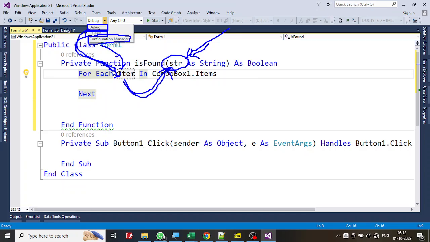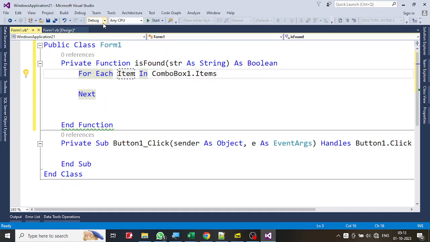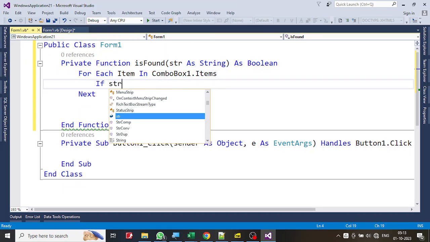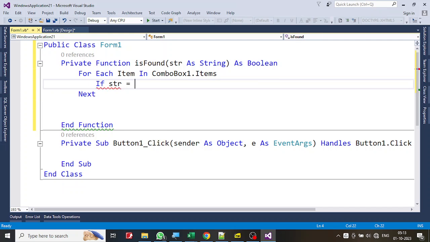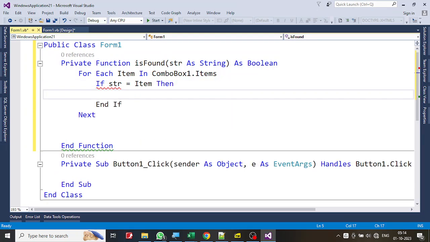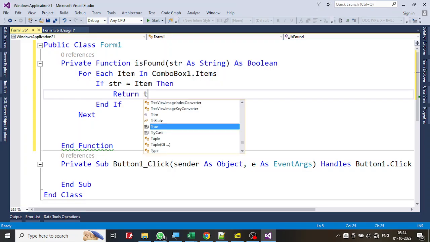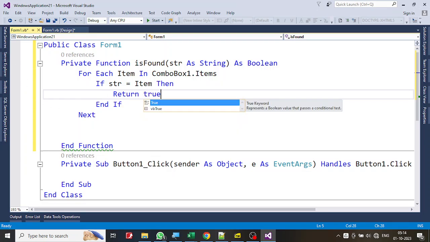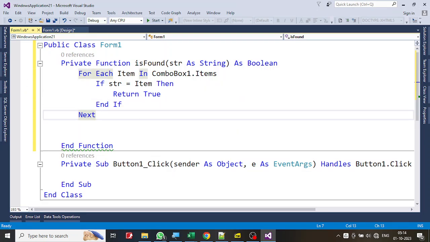If it is not matching, the item does not exist. Suppose at any place the item matches, then your assumption is true. So this is what you are going to do. If the given string is equal to the item, then your assumption is true, and you are going to say return true, item exists. It's as simple as that. Look at this logic.